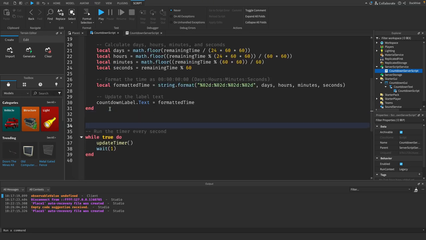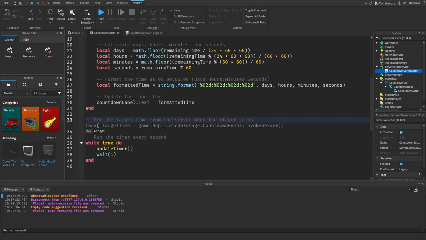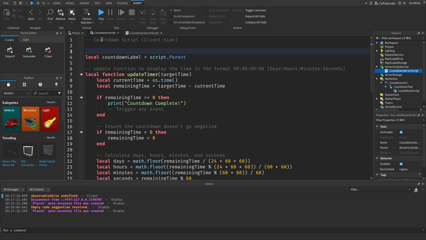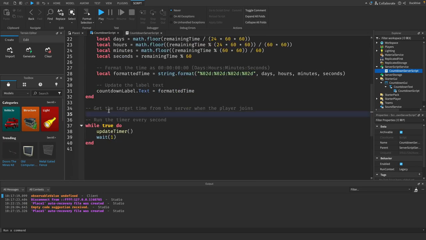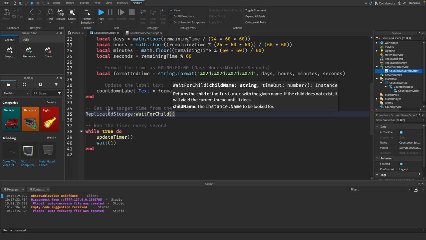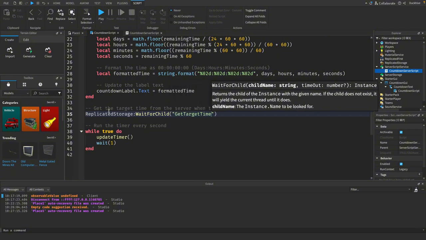All right, so after the function, what do we want to do? We want to get the target time from the server when the player joins. So to do that, let's go to the top and get a reference to our replicated storage, because we're going to put a remote function into the replicated storage and use it to communicate with the server. And then down here, we can just say replicated storage, wait for child. We're going to call it get target time.